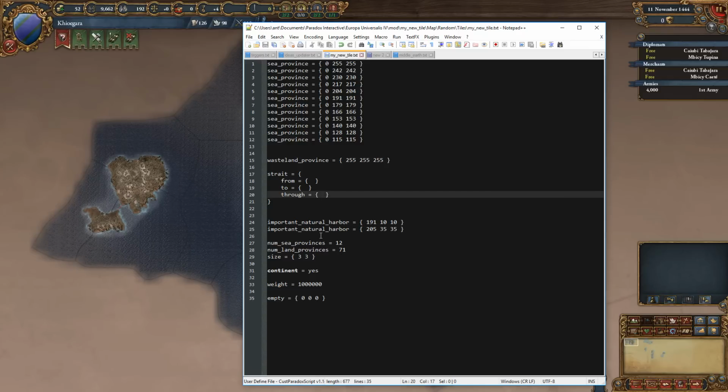For the important natural harbors, it's sort of the same thing. We just have this important_natural_harbor line equals, and then the RGB value. These ones don't work, I don't think. I'll get to that in a second. And you can find all the other strings for the flavor modifiers that we get to use in the guide, which I'll link once again in the description. Other things you can do are specify the names of certain provinces, which is also useful.